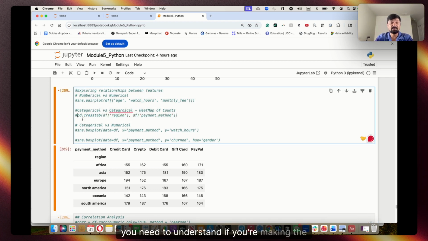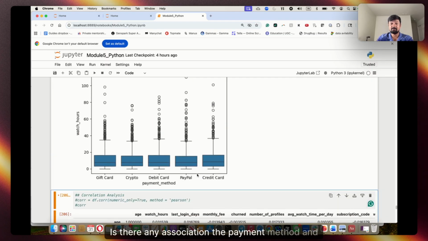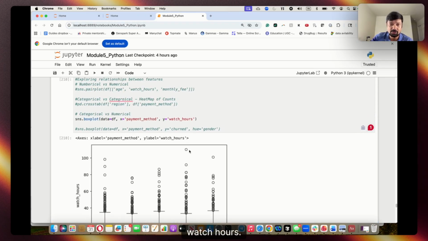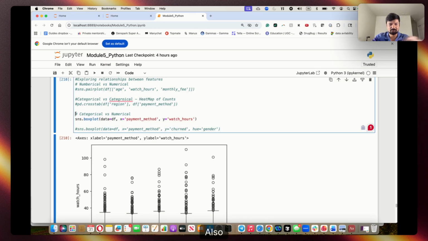You need to understand if you're trying to find the relationship between a categorical and a numerical variable. Say you are taking the payment method and you are trying to find out the association with the watch hours. Is there any association between the payment method and the watch hours? It doesn't seem like there is, and if you test it, it should not come out significant either.